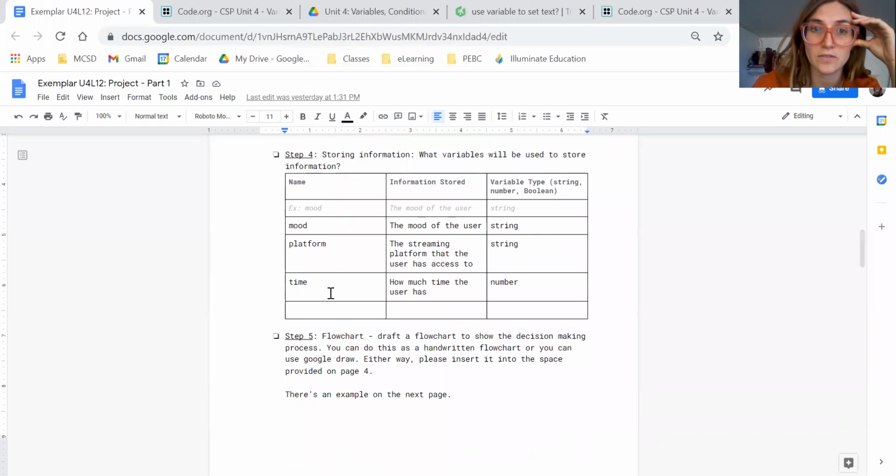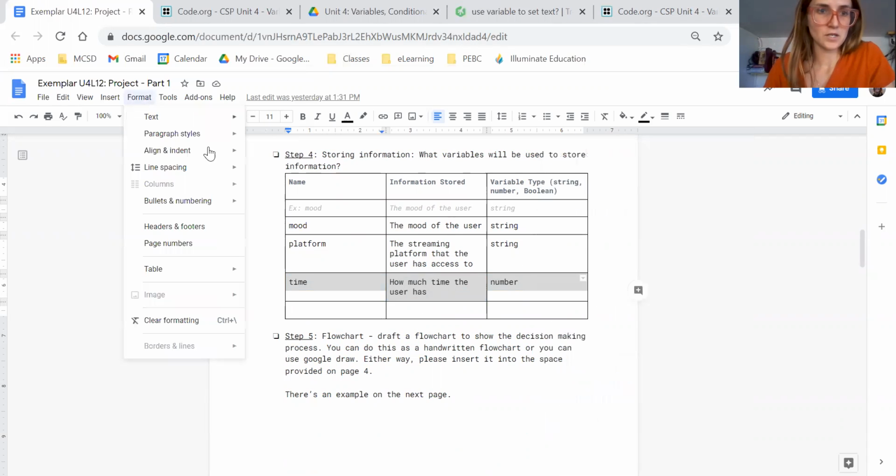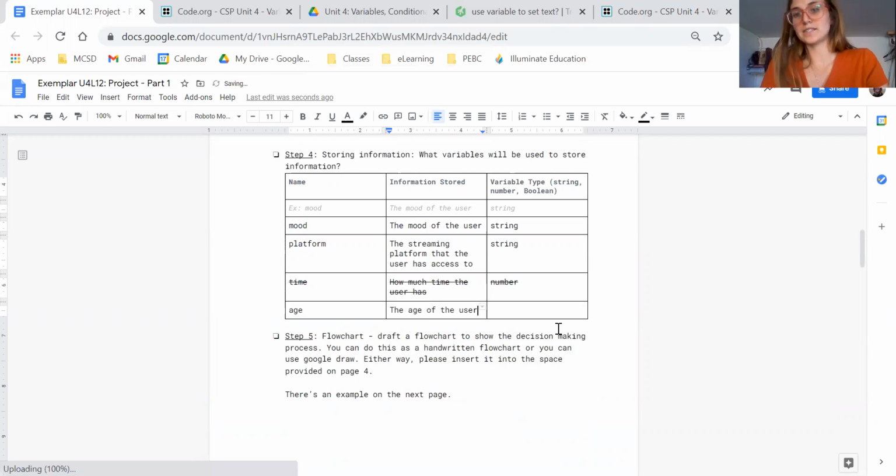And then down here is a table showing all the different variables that I'm going to be using. I came up with these as my different variables, and I changed my mind a little bit. So I have mood, I have platform, I put in time, but I'm no longer going to do that, so let me cross that out. And then I also decided to collect age. So the age of the user is the information being stored, and this is being stored as a number.